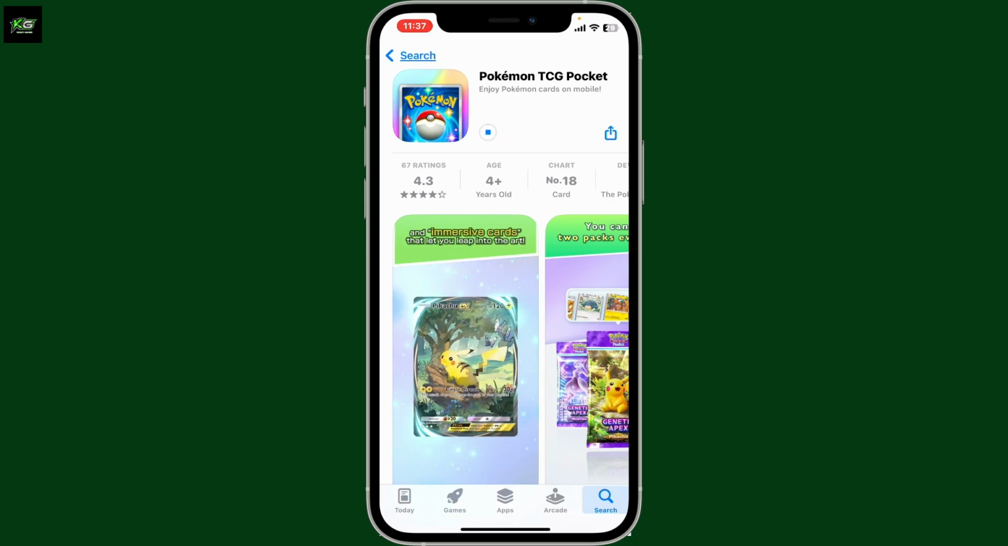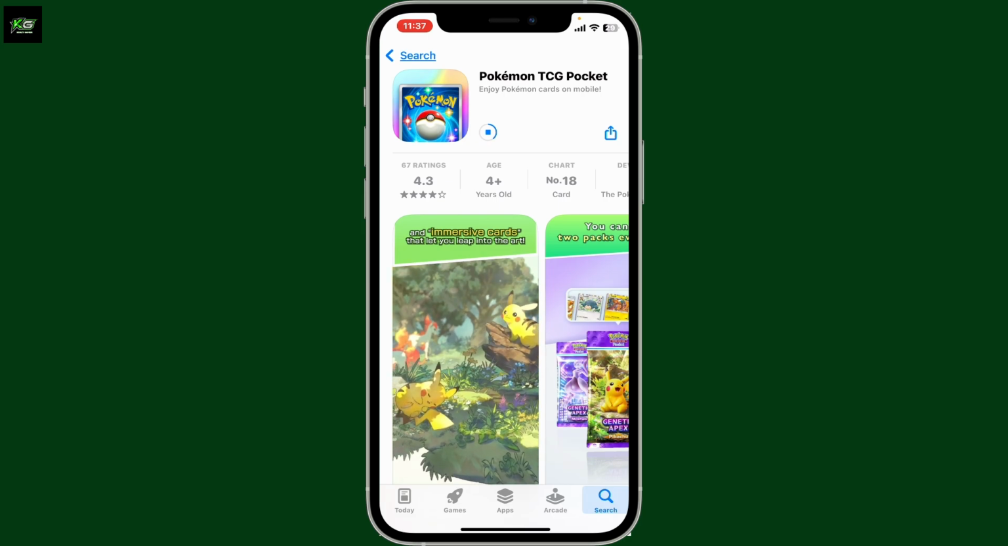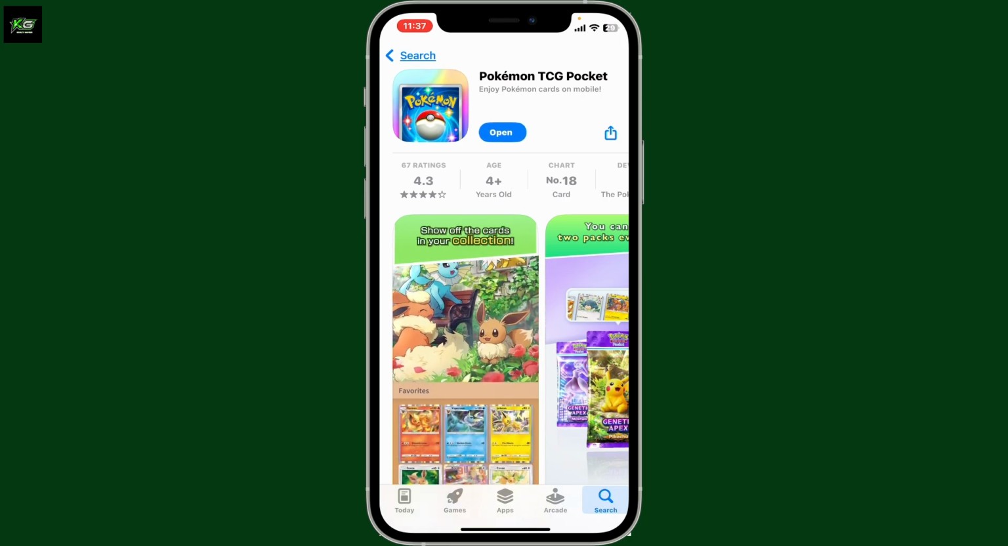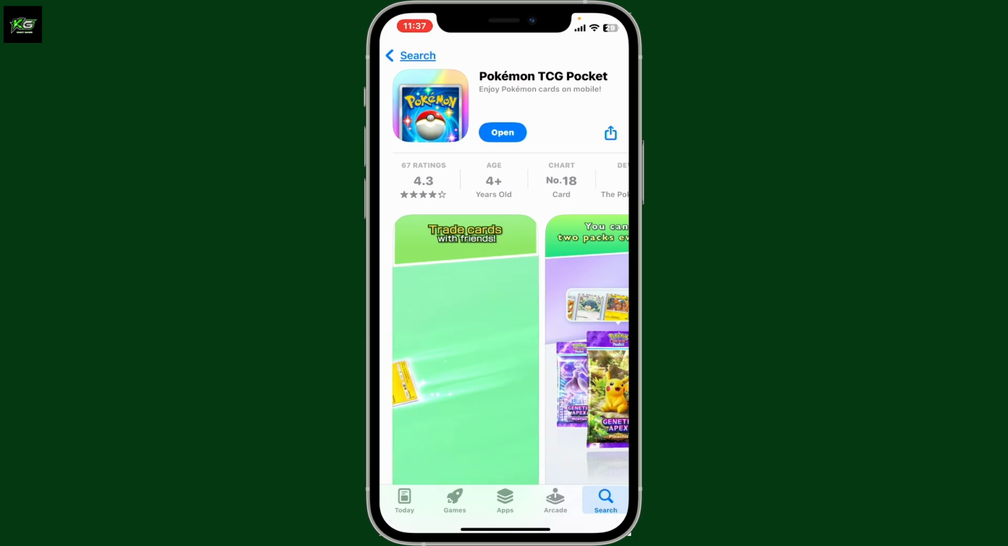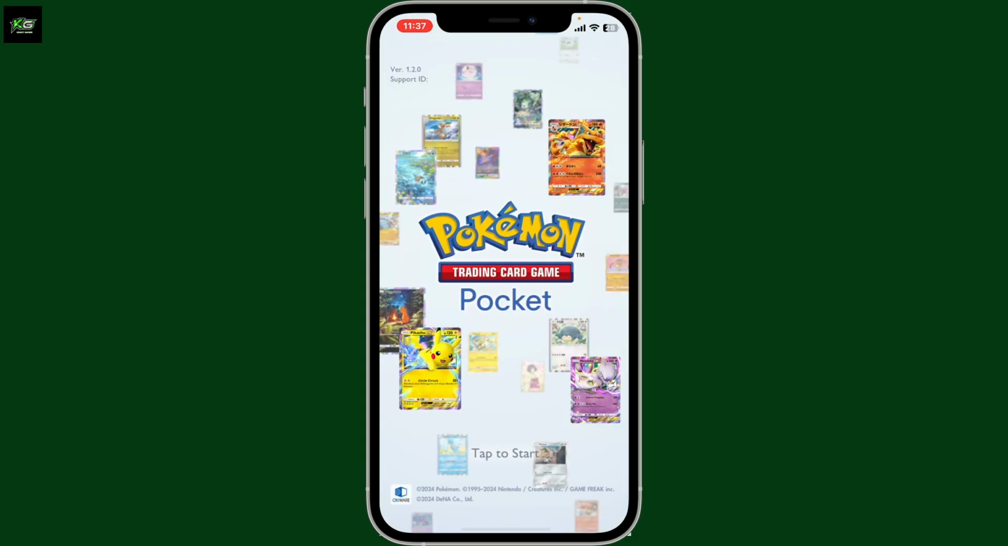On iOS, you may need to authenticate with Face ID, Touch ID, or your Apple ID password. After waiting for a couple of minutes, you will be able to download the Pokémon TCG Pocket application. Tap on Open and you will be able to start the game. So that is how you can easily download and install Pokémon TCG Pocket application on your smartphone.